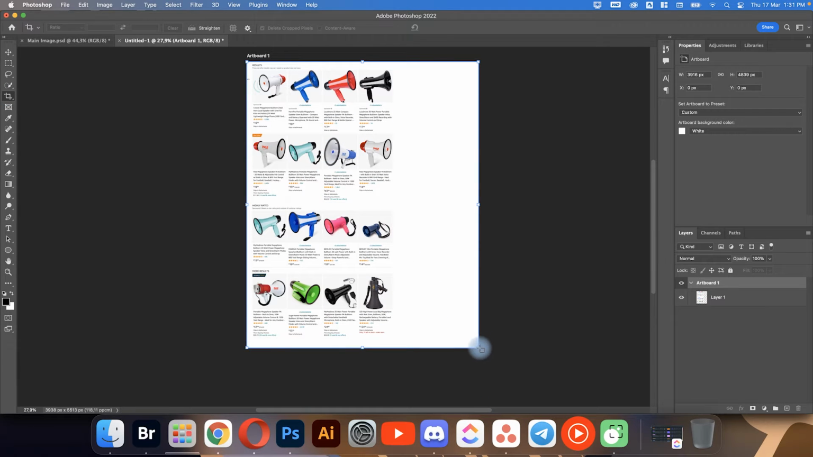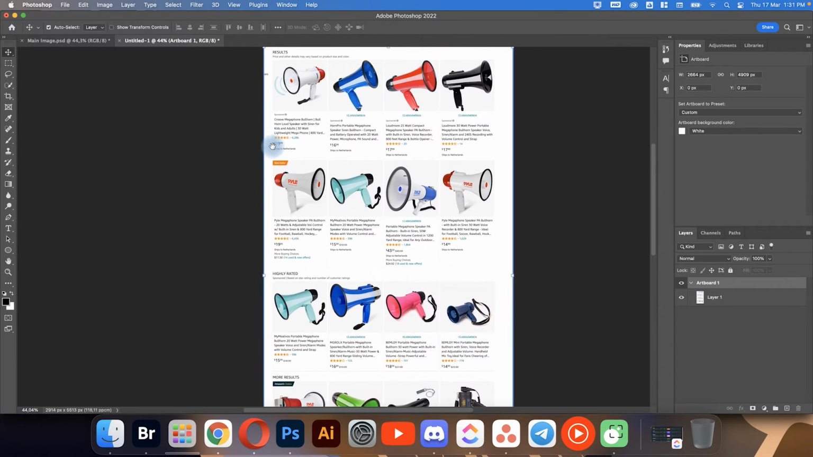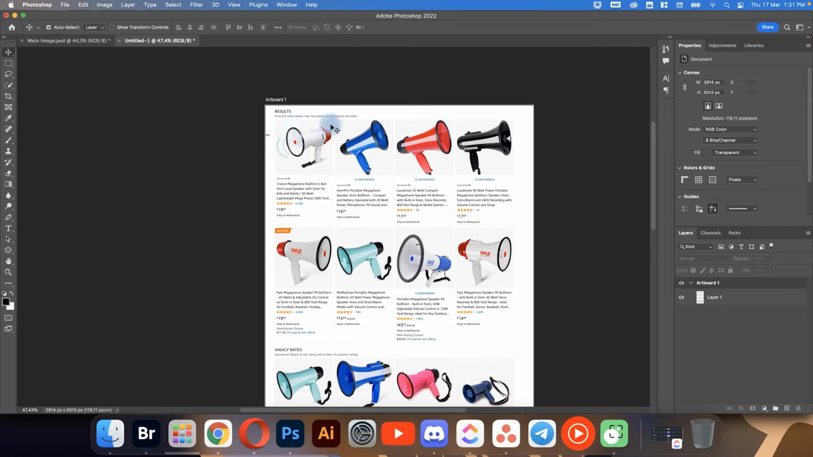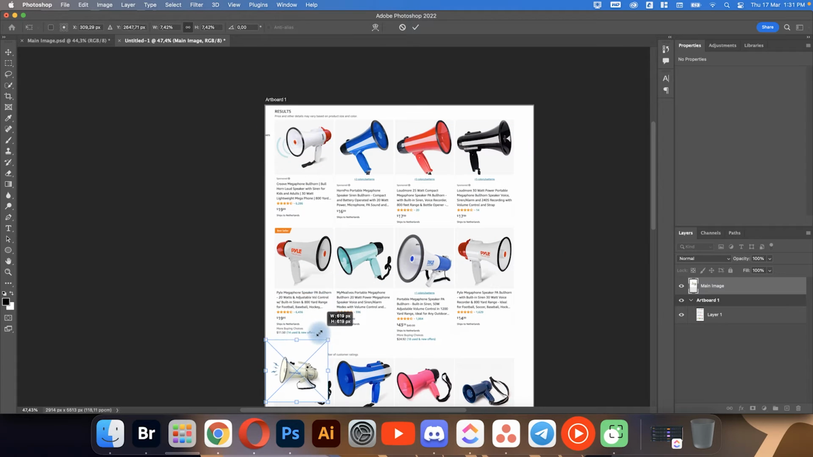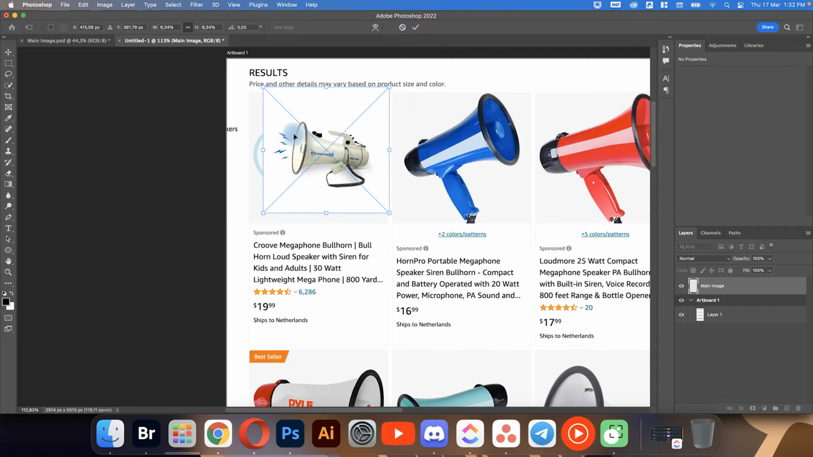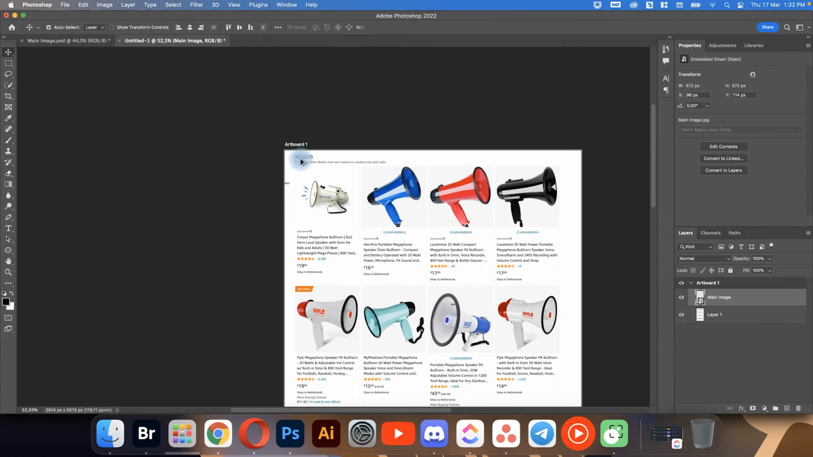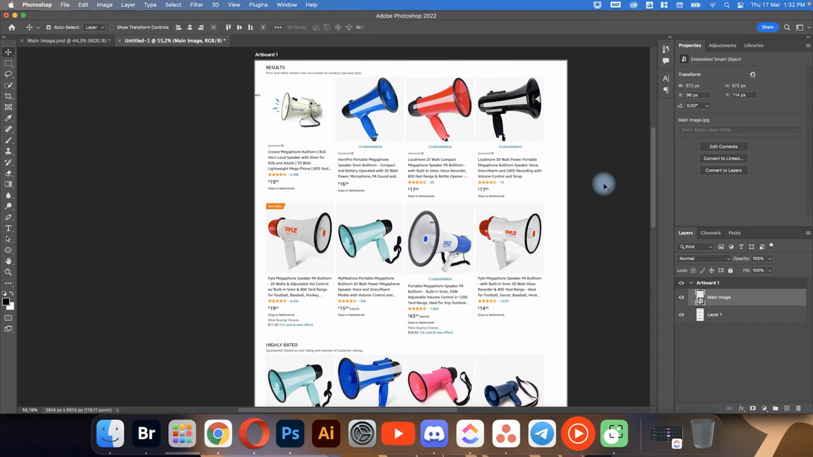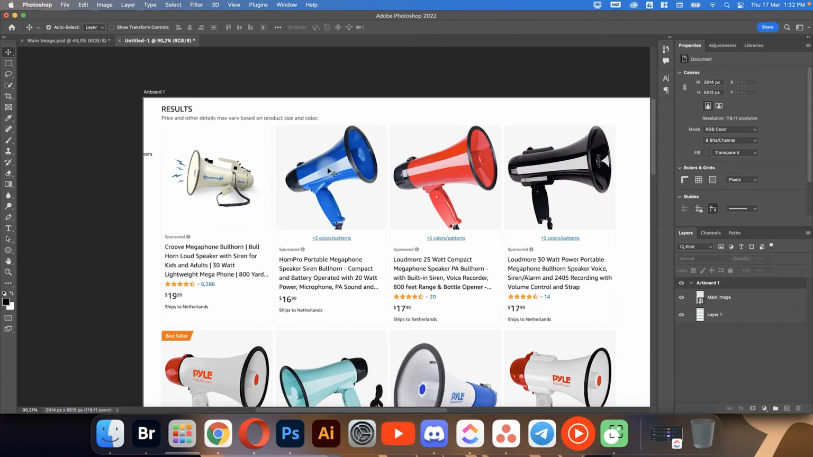Okay, so you can see that we have a few megaphones in here, and if we try to add our own to it, you can see why it is not good, and it is not working. It's too small. It's not taking the whole real estate of the image. It's not giving an impact like the others are.